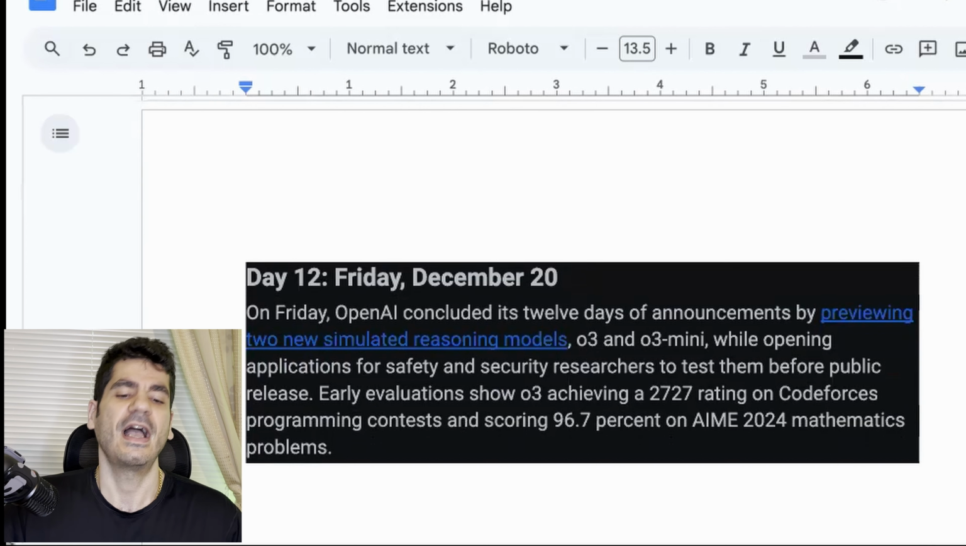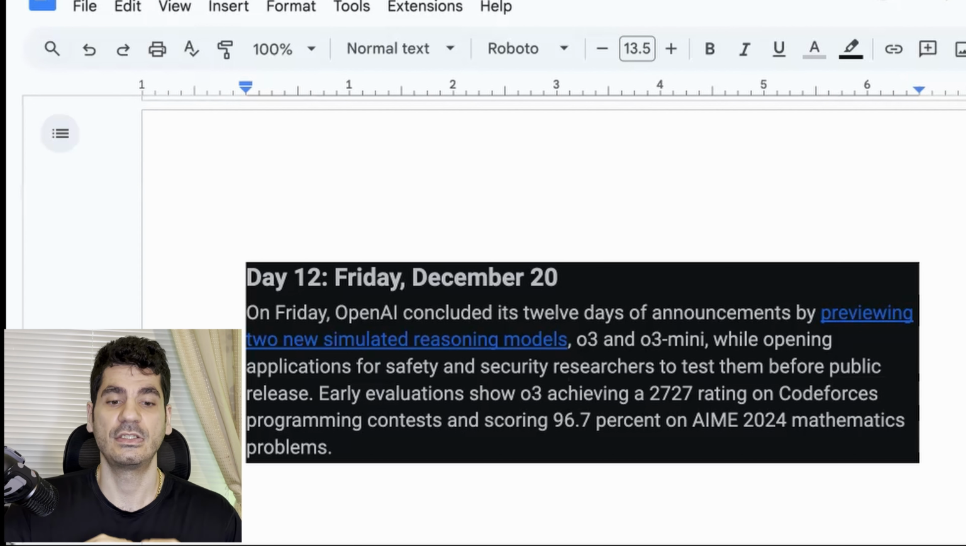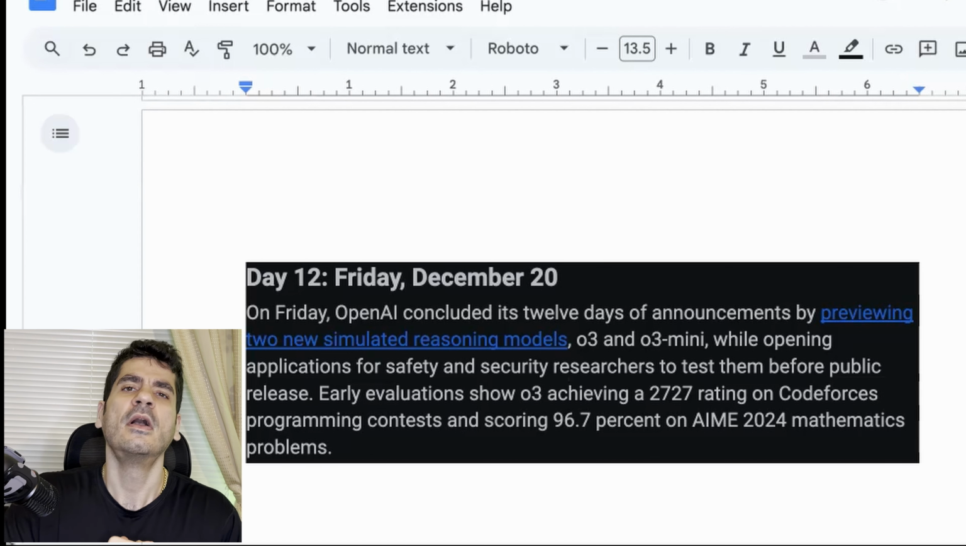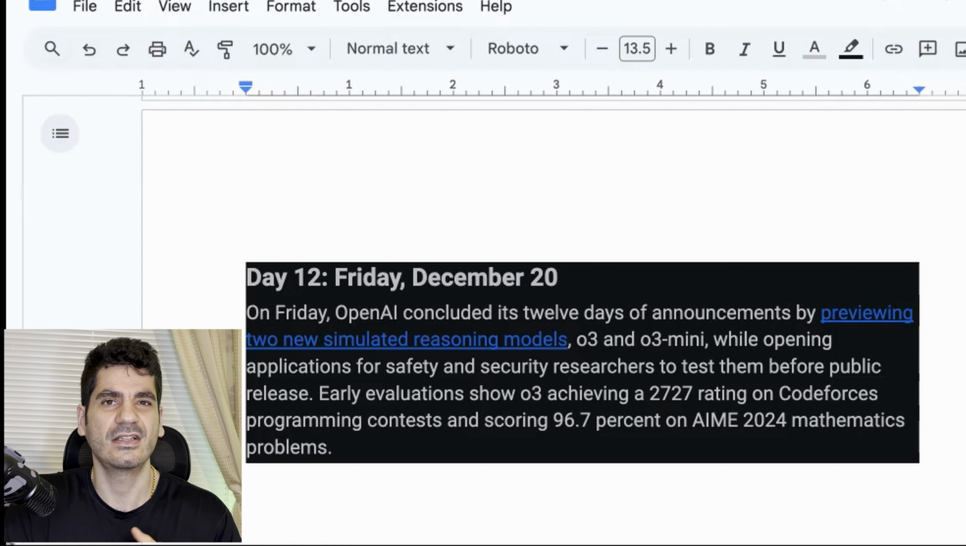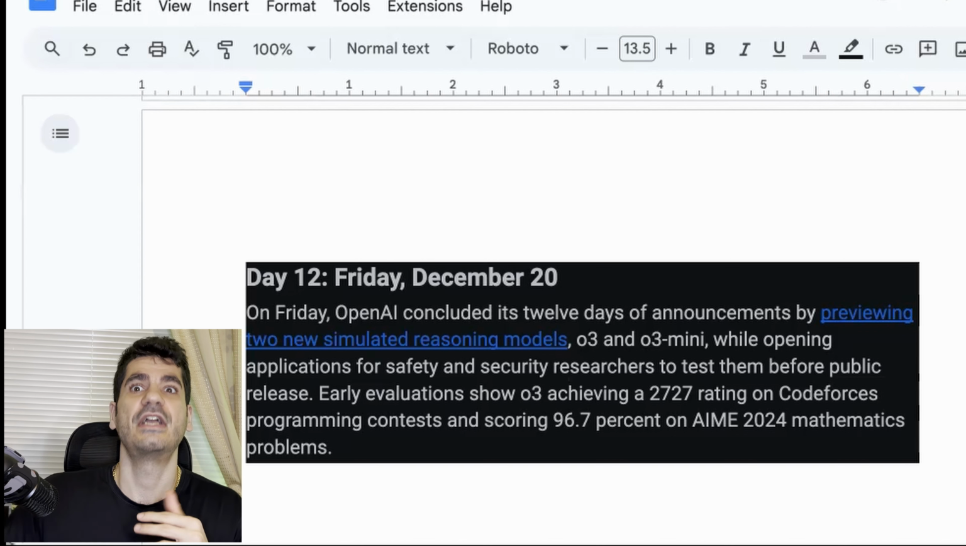Finally, on day 12, we had the grand finale on December 20th. They concluded the announcements by unveiling 2 new simulated reasoning models, o3 and o3 mini. You might wonder why they didn't call it o2. It is because of the similarity of the name to another trademark in British telecommunications. But basically, it is the second iteration of the o1 model, and it's actually a very huge jump.